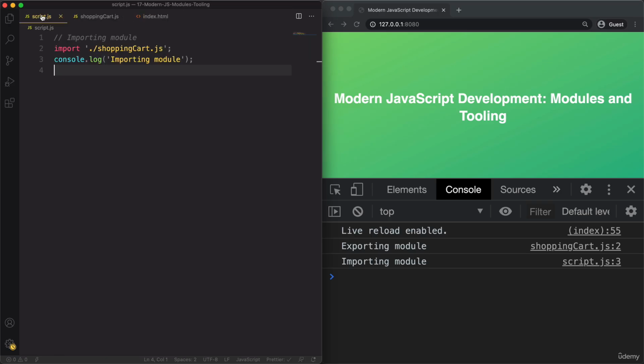So let's go back here and analyze this. And so here in the console we see that the first log is actually "exporting module". Only then "importing module" is logged to the console. And so this means that in fact this code here is executed before any code in the importing module. So exactly what I explained to you in the last lecture. So the code in this module here is parsed, and before it is executed, all the code in the modules that it imports is executed first.